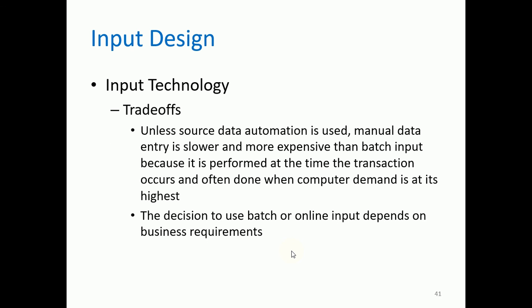So for the trade-offs in the input technology, unless source data automation is used, manual data entry is slower and more expensive than batch input because it is performed at the time the transaction occurs and often done when computer demand is at its highest. And then the decision to use batch or online input depends on the business requirements.